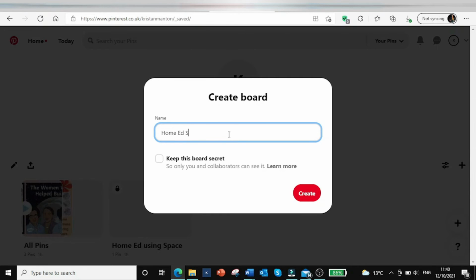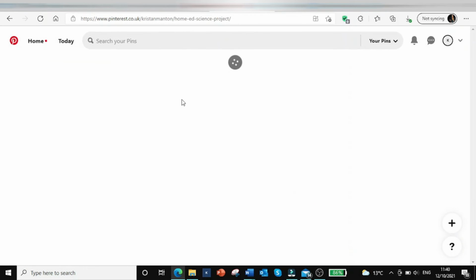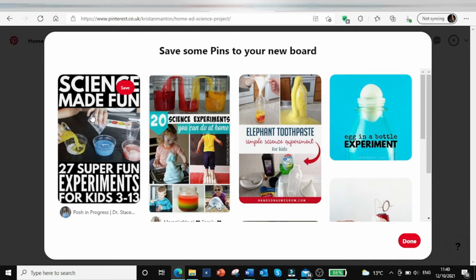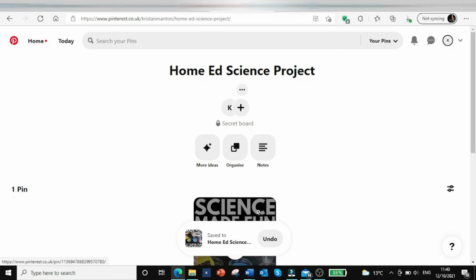So if I was going to create a home ed science project, I recommend you keeping this board secret, so it's just for you, you can create it. And then when you come across any resource that you think, wow, I really like that, so actually it even comes up with some recommendations, you can pin those to your board. So you can click save, this will automatically go through to that board.